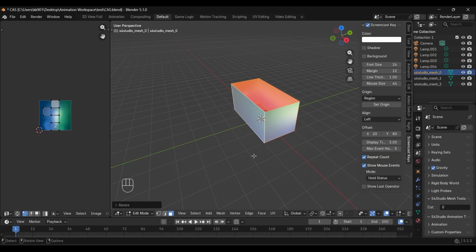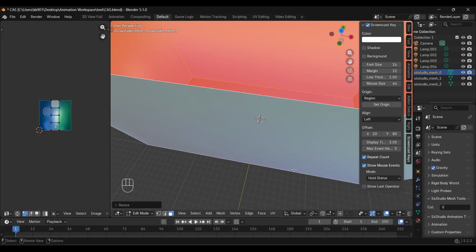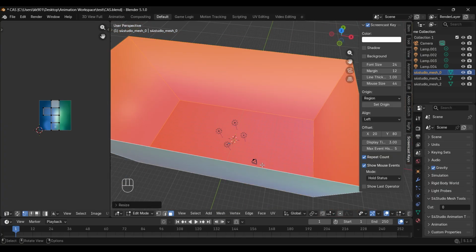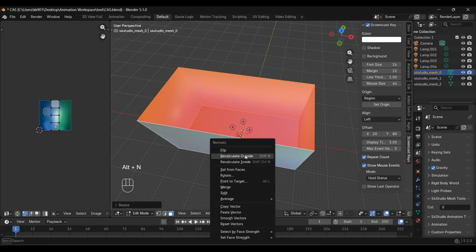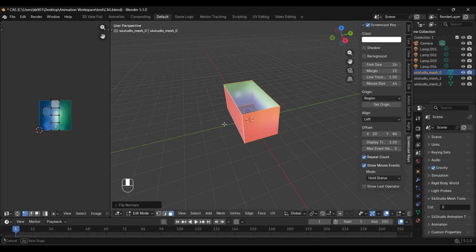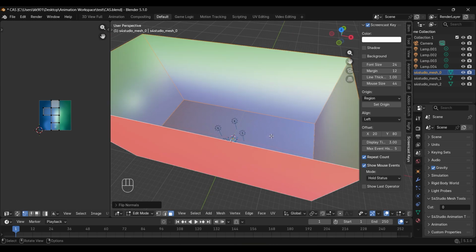To check this, open the Overlay panel and enable Normals. You'll see the current direction. The red side indicates the back face. Now press Alt and N and choose Flip. This will invert the normals so they face inward.